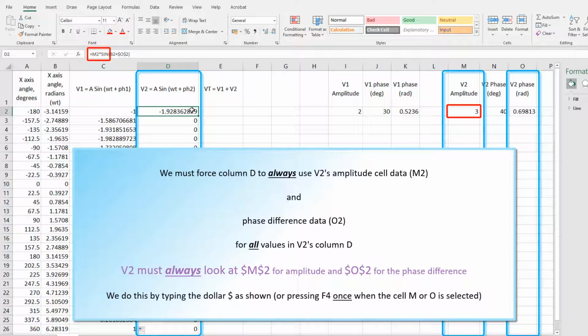So we need to use the dollar sign to force subsequent rows of our sine function to always look at the same cell for amplitude and phase difference. So here it's looking at the right cell, but now the formula is looking at an empty cell.